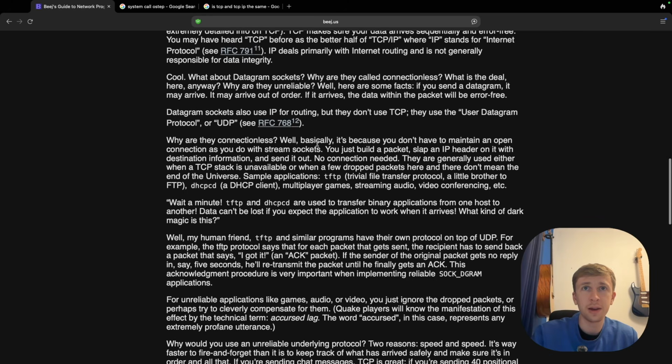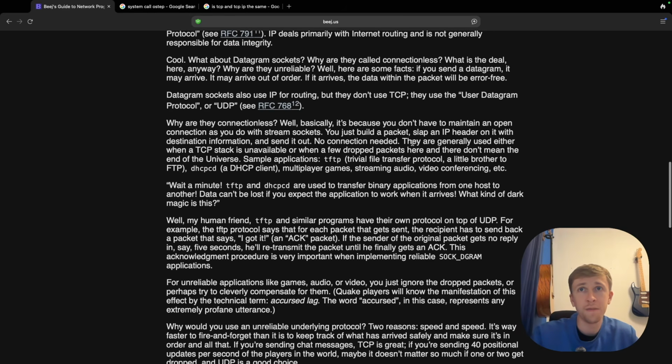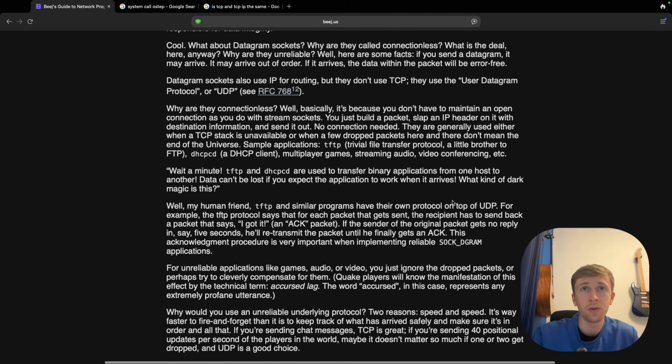Why are they connectionless? Well, basically, it's because you don't have to maintain an open connection as you do with stream sockets. You can just build a packet, slap an IP header on it with destination information and send it out. No connection needed. They are generally used either when a TCP stack is unavailable or when a few dropped packets here and there don't mean the end of the universe. Yeah, okay.